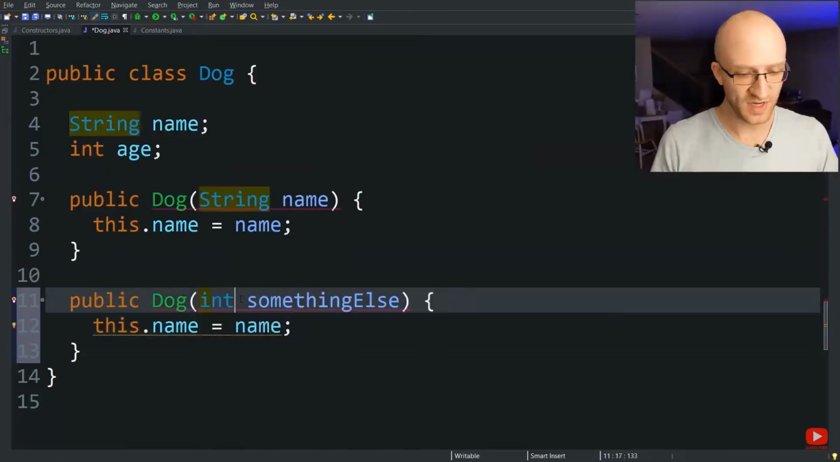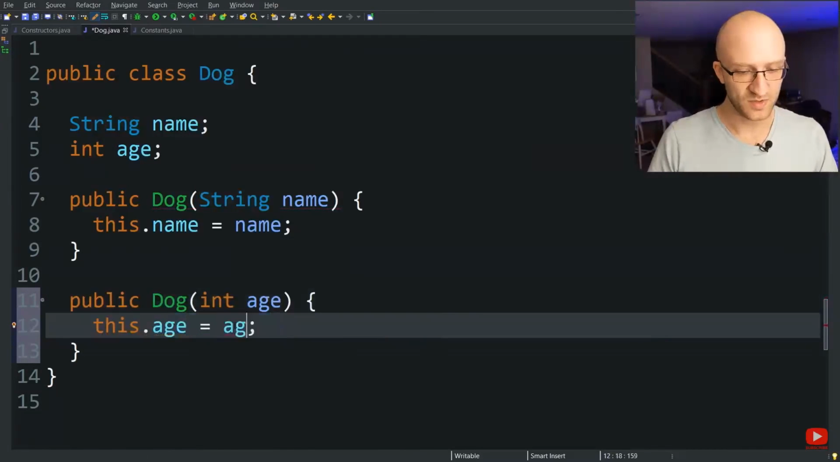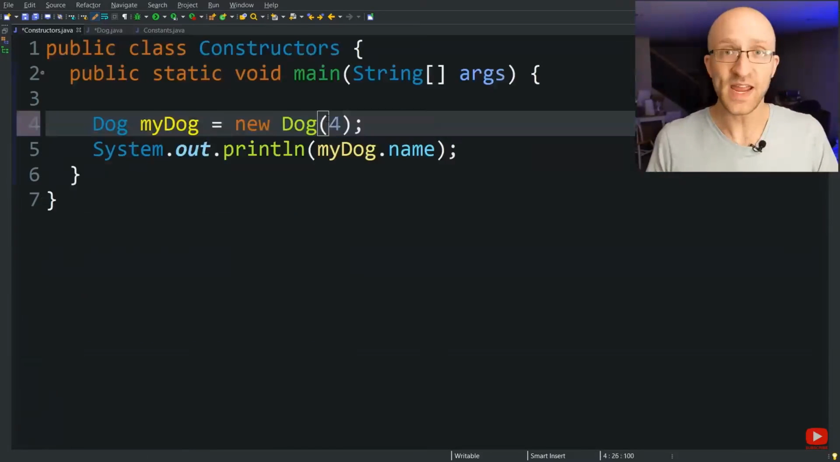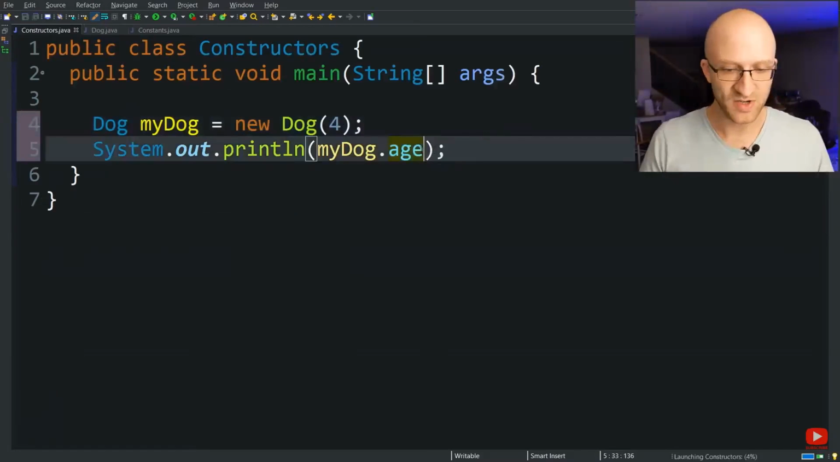So if instead this took in an int age, we can set this dot age equal to age. This is no problem at all. So now we can pass in an int, an age. So I can pass in 4, and then if I want to print out my dog's age, I get 4.